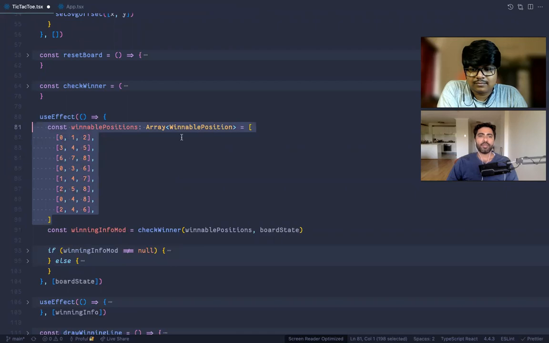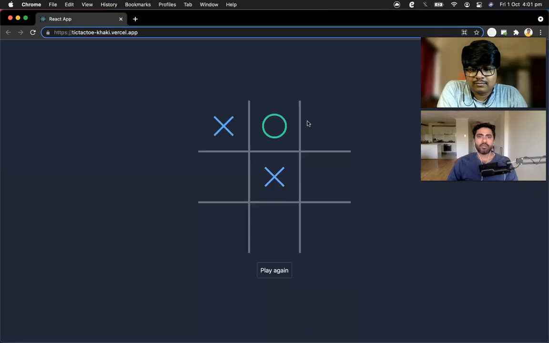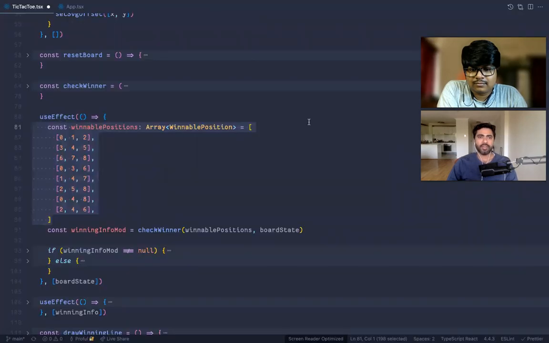So for the winnable position, we have this array. This is a 3-point position. This winnable position means 0, 1, 2. This first point is referring to 0, 1, 2, and similarly the other arrays are constructed. This is the array of winnable positions, an array of arrays, a 2-dimensional array.